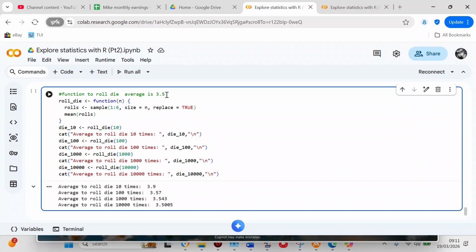That means we're going to sample with replacement, and we're going to sample 1 to 6, however many times we deem we want to do it. And then we're going to print the mean of the rolls. So die10 becomes roll die 10, and then we're going to print average roll die 10 times, then die10, and then next line. We're going to do that for 10 rolls, 100 rolls, 1,000 rolls, and 10,000 rolls.